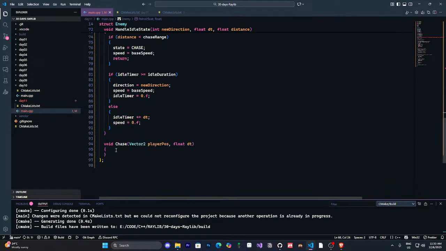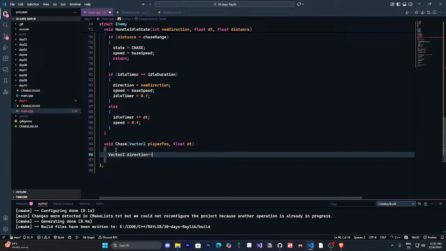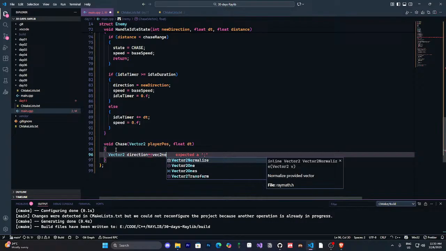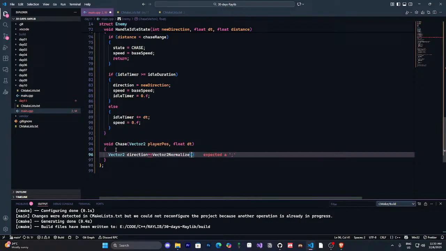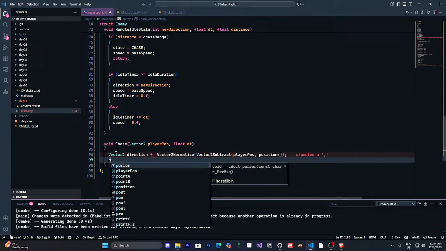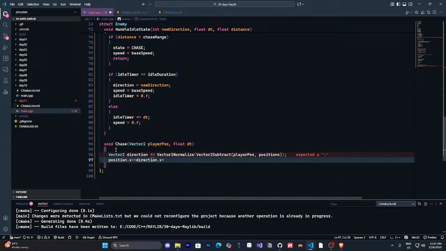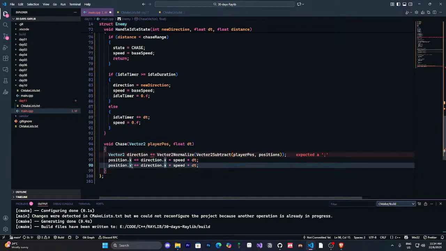And then I need to define the chase function. Okay, so chase is basically Vector2 direction plus equals Vector2Normalize of Vector2Subtract of player position and position. Then position.x plus equals direction.x times speed times dt.